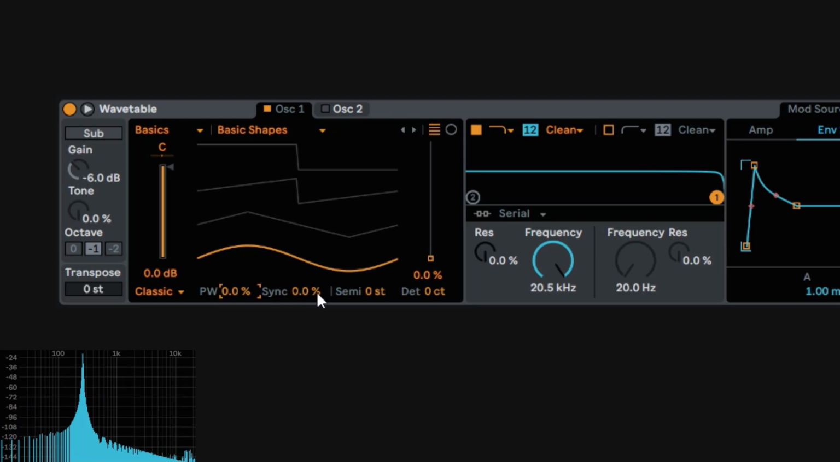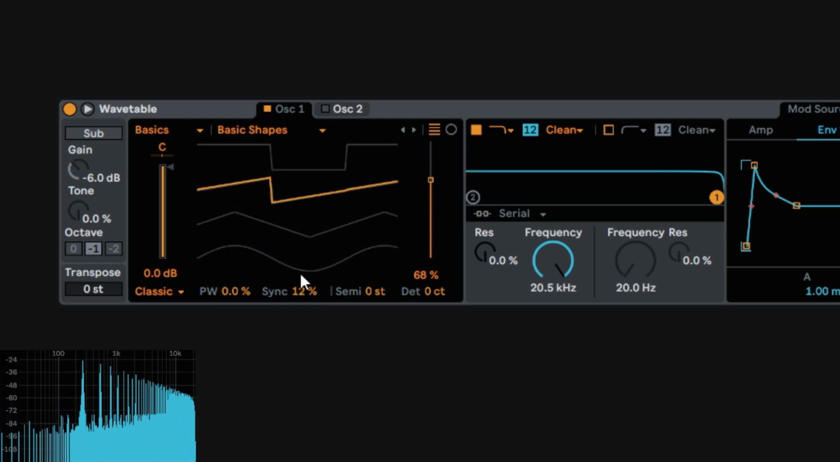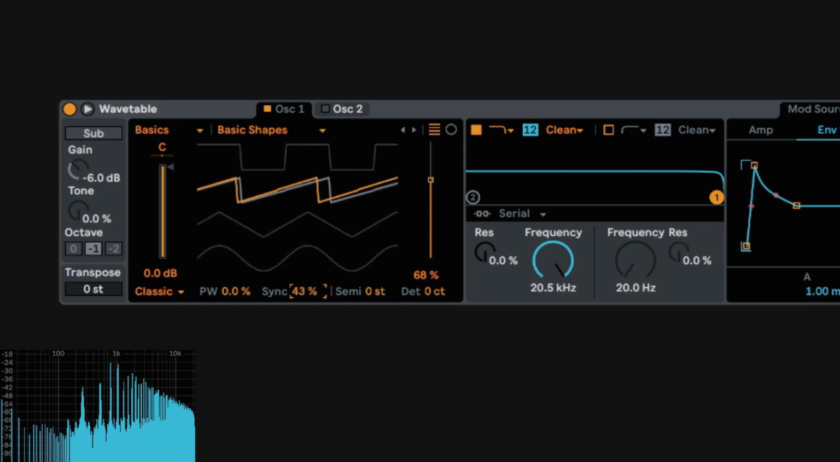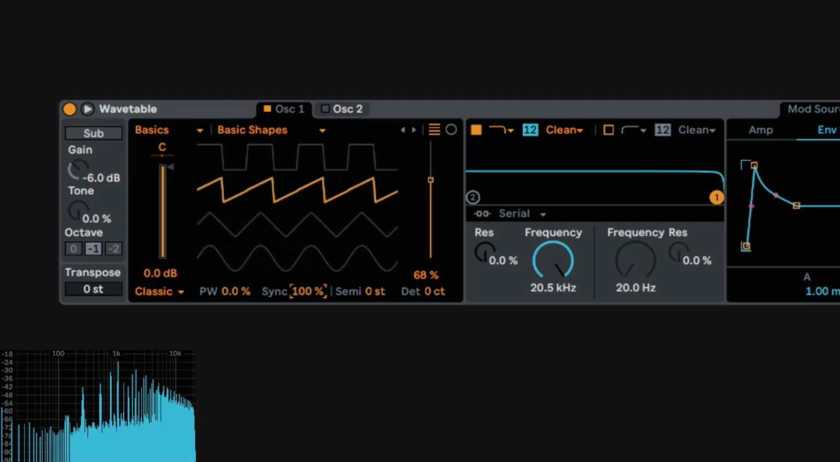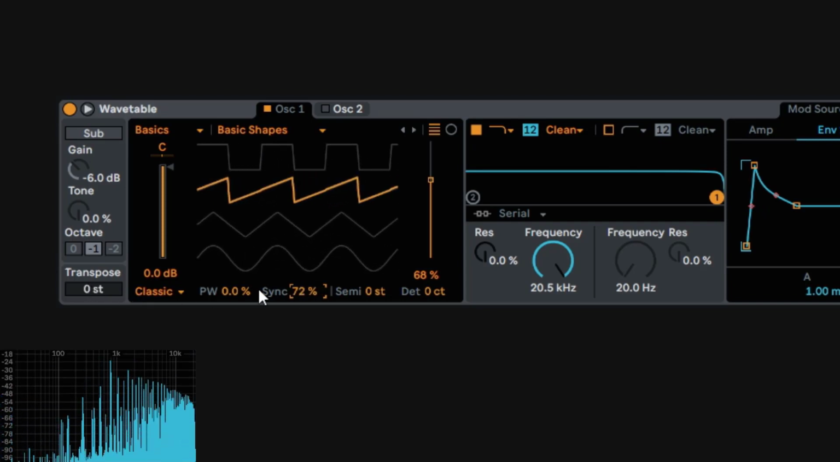So I'm going to play something, and I'm going to move the sync. Maybe I'm going to go to a saw, something like that. So this is what we'll do. It's a classic type of sync sound, right? It's just very classic. That's why it says classic.